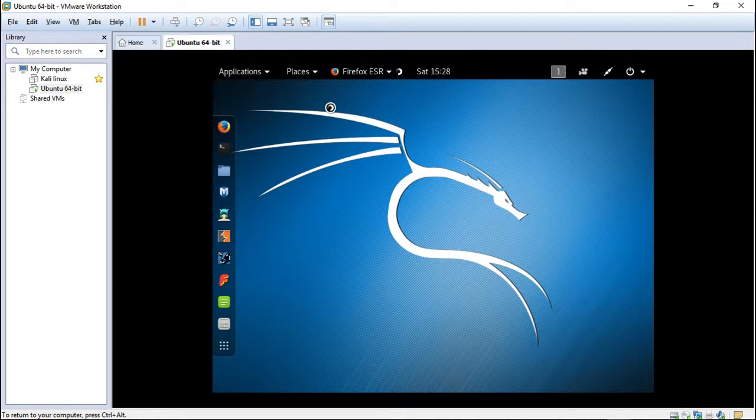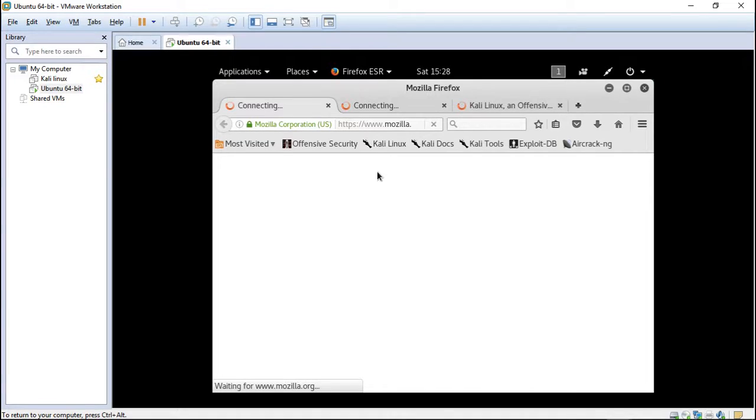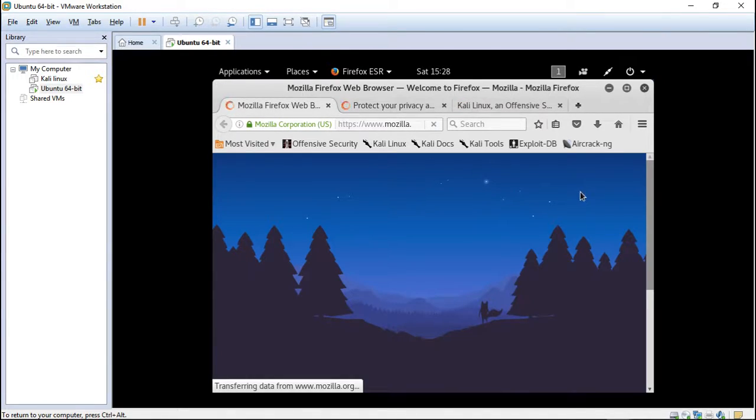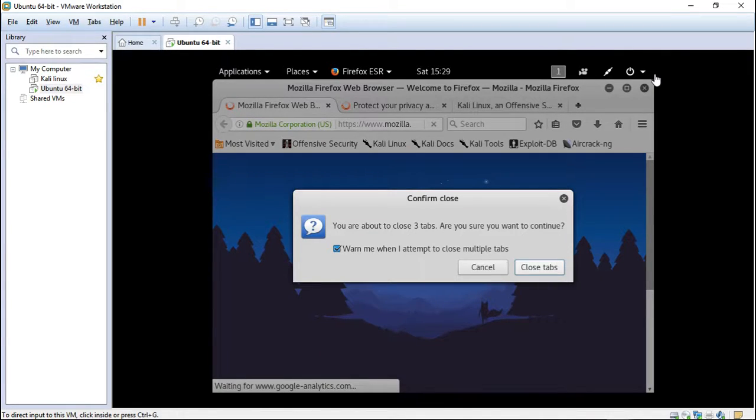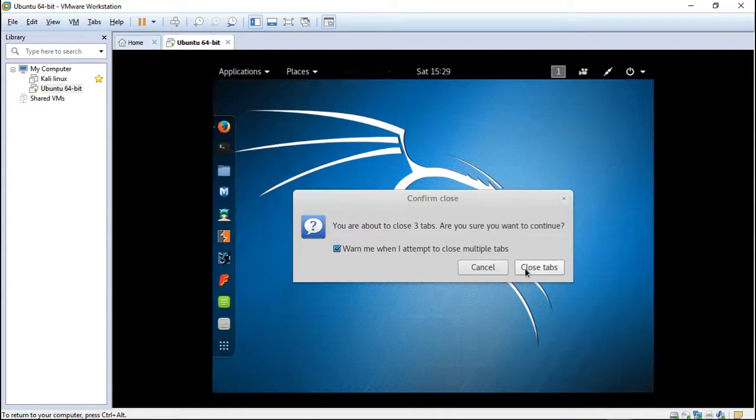Actually, I have associated this operating system with 1 GB of random access memory, RAM. That's why it's working slow. It will take some time, but it will work. See, it's working. You can see everything is working fine. If you want to make the operating system smooth, you can customize the hardware and assign more RAM to it.